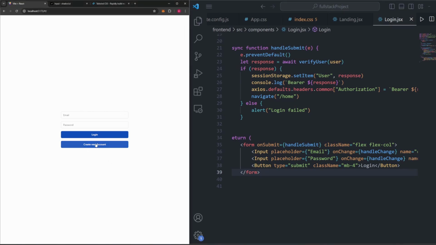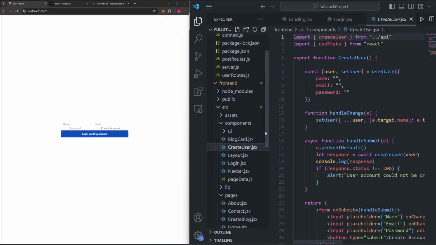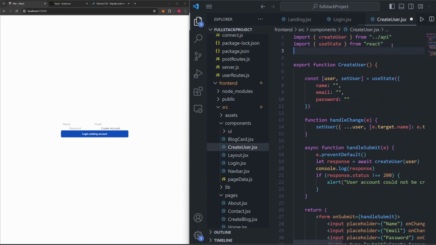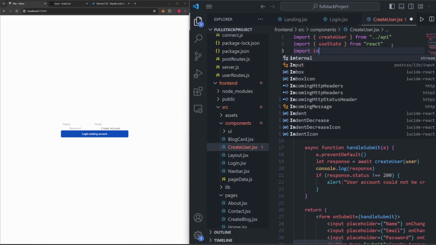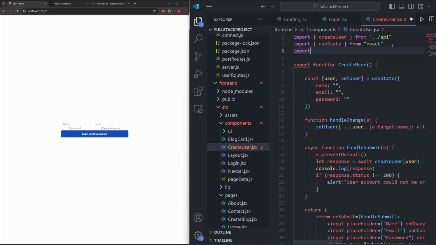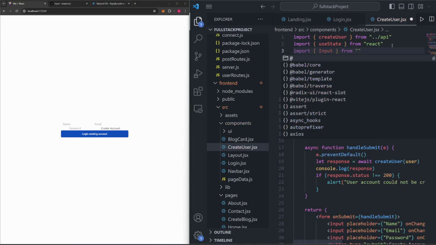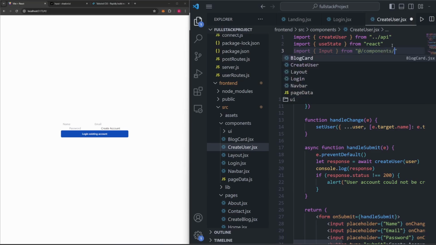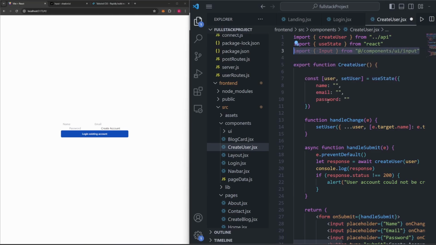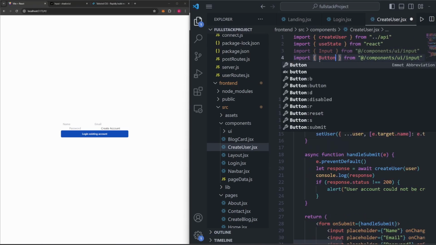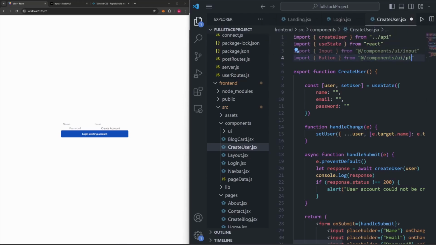Now, this looks nice, but if we go into our create new account, this still looks pretty bad. So let's actually go into our create user page and make the exact same changes that we just did with the other file. So let's go ahead and import the Input. We're going to import the Input, and I wish it would help me out here in autofill, but it's not. So I'll do from, this should be components/ui/input. And then we'll do the same thing here for Button as well. So let's import this as Button. And this should be from the button file.